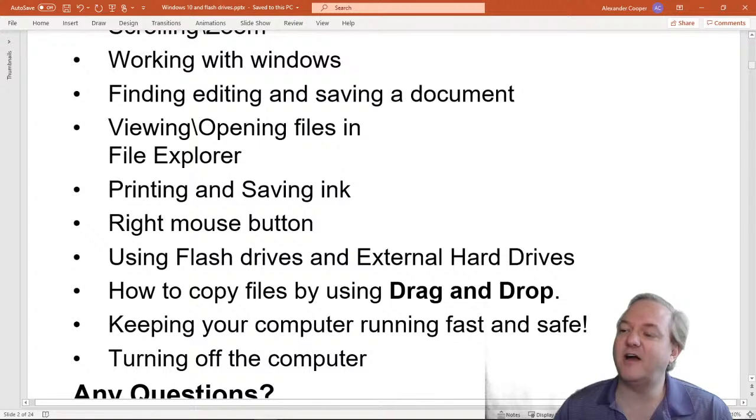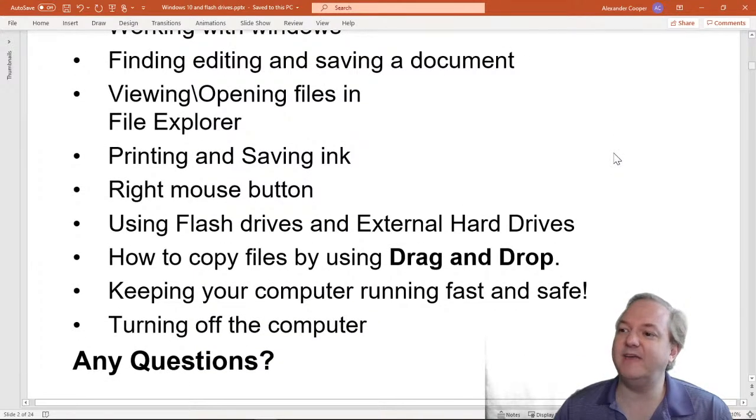We found a document that we had saved. We edited it. We talked about save as. We talked about viewing our documents.